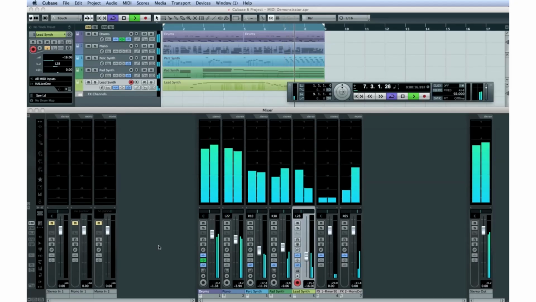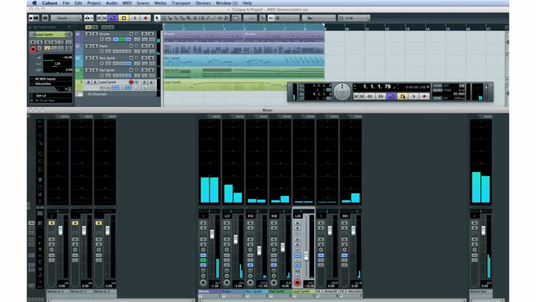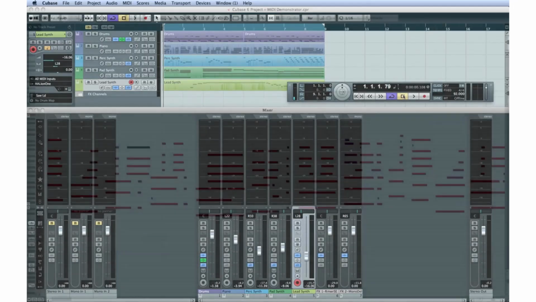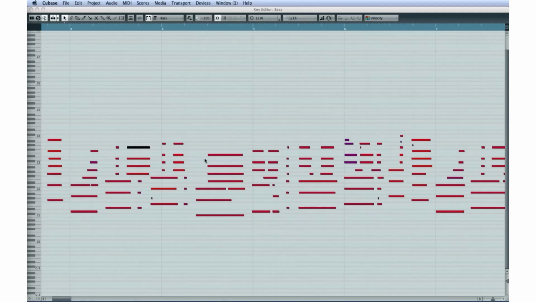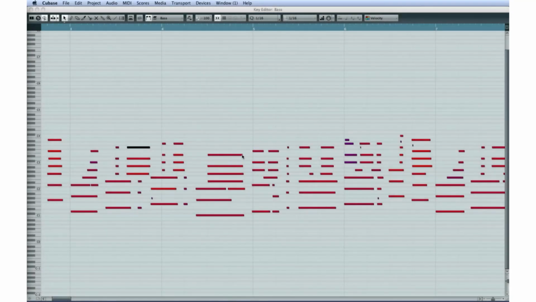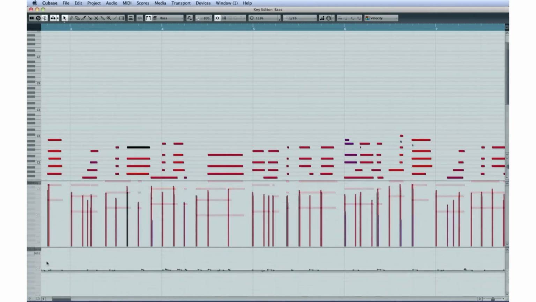Steinberg has introduced a revolution in MIDI editing with Cubase 6. It's called Note Expression, and it will radically change how we think about and work with MIDI notes. To fully understand this, let's take a closer look at how MIDI works. We already learned that basic MIDI data contains note on and note off commands so that electronic instruments can be triggered remotely. Soon the MIDI protocol was expanded to include other data besides note on and note off. All of this other data is collectively known as controller commands.